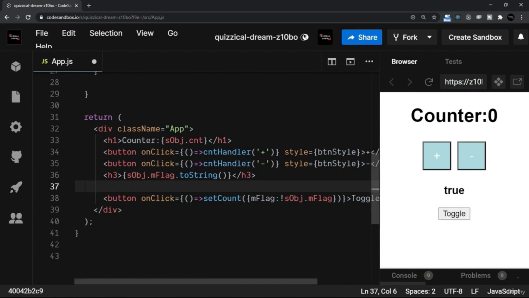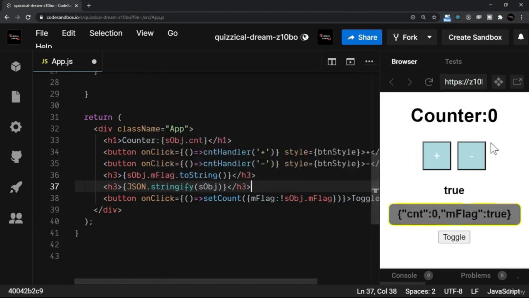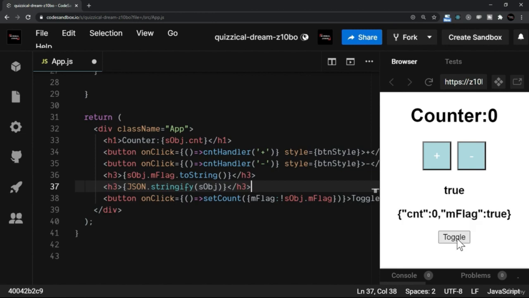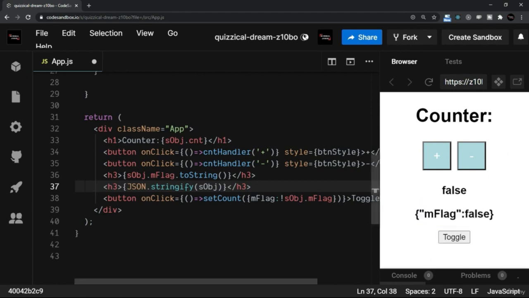To see the problem, let's first of all add a line here. I'm going to say JSON.stringify, and I want to display the value of sobj. Now initially when the page loaded, counter and mFlag both are displayed. The moment I click on, let's say, this toggle, you see that there is only one mFlag displayed. There is only one member. The counter is gone. So when you try to call the setter method, it resets this value only.